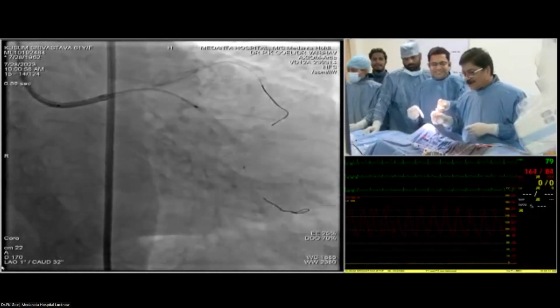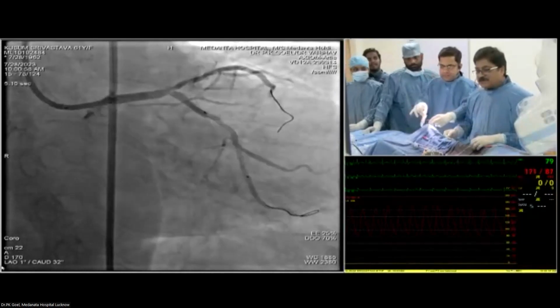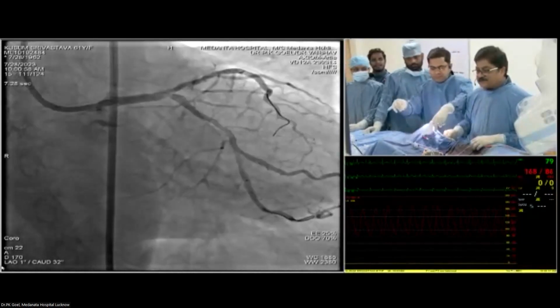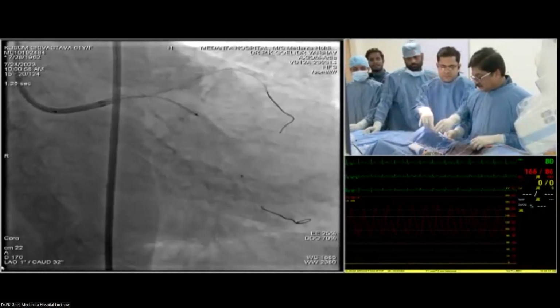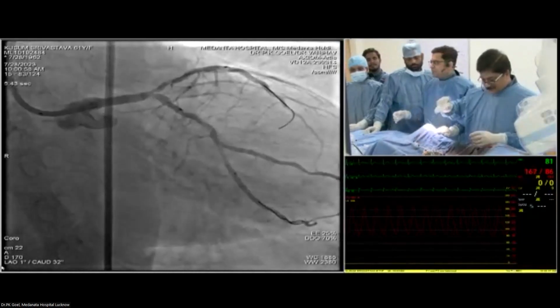Let us see. I think I'll do the LAD because that's the more important vessel and the circumflex is more discrete. Dr. Goel is very experienced. We'll see whatever you have done. I'm sure it'll be perfect. We'll come back to you in a few minutes.